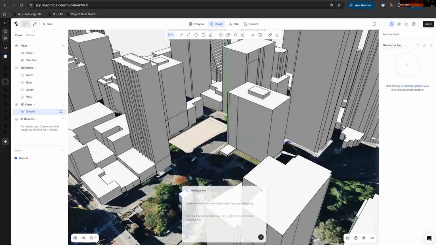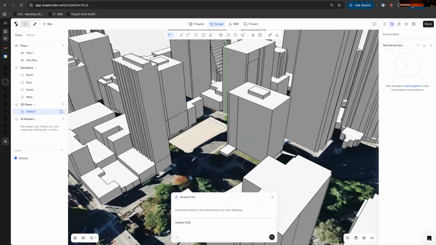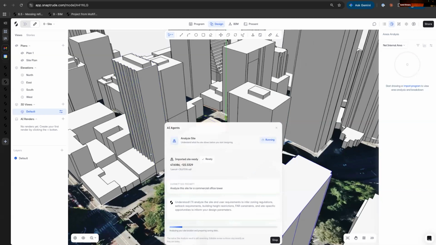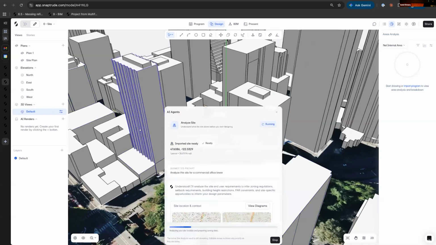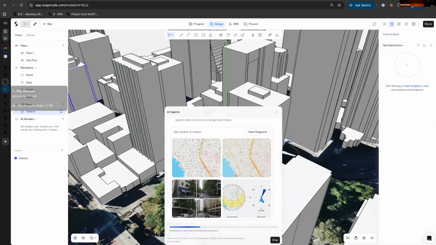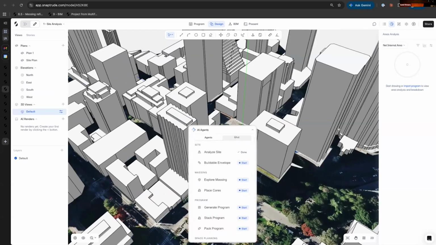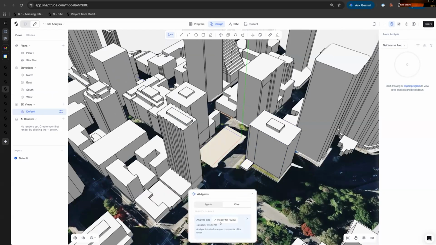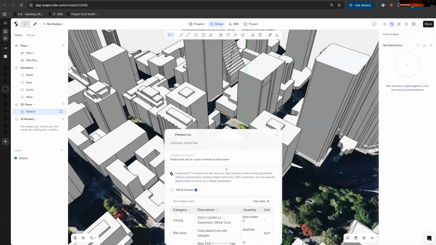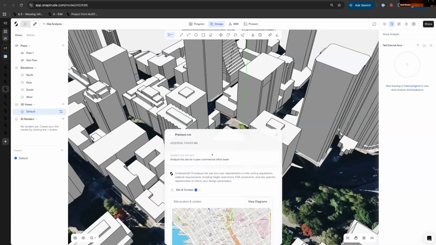So in this case, we could go ahead and use the analyze site agent. We can prompt this if we want. So I could say, analyze this site for a commercial office tower. And then I could go ahead and run this. I've actually already run this prompt in the back end just so that I can keep things efficient. So we'll let this run and get to the final outputs, and I'll just jump to the essentially finished site analysis. If I jump over to this model here, we'll open our AI agents tab, and we'll take a look at what that site analysis is going to produce for us. So I'll select this, and hopefully you can see it on the screen pretty well.